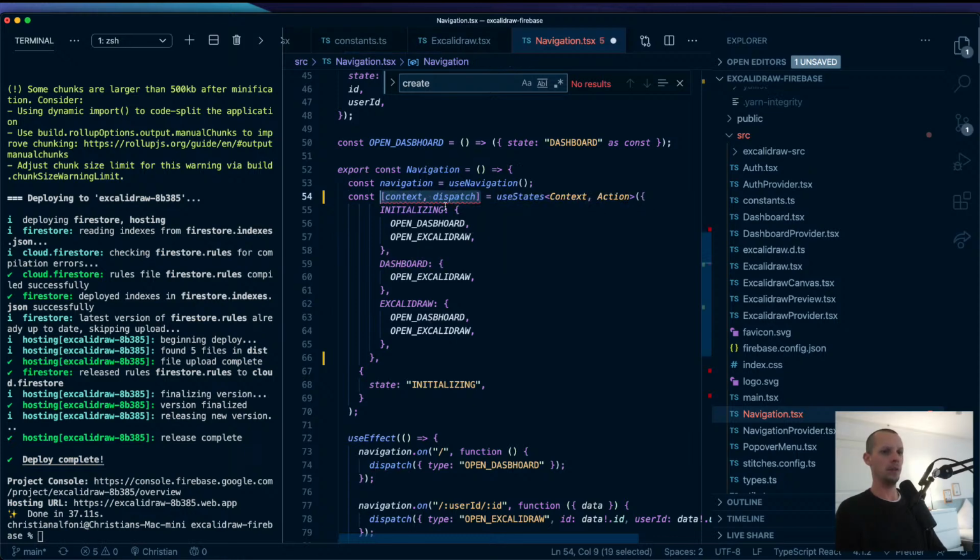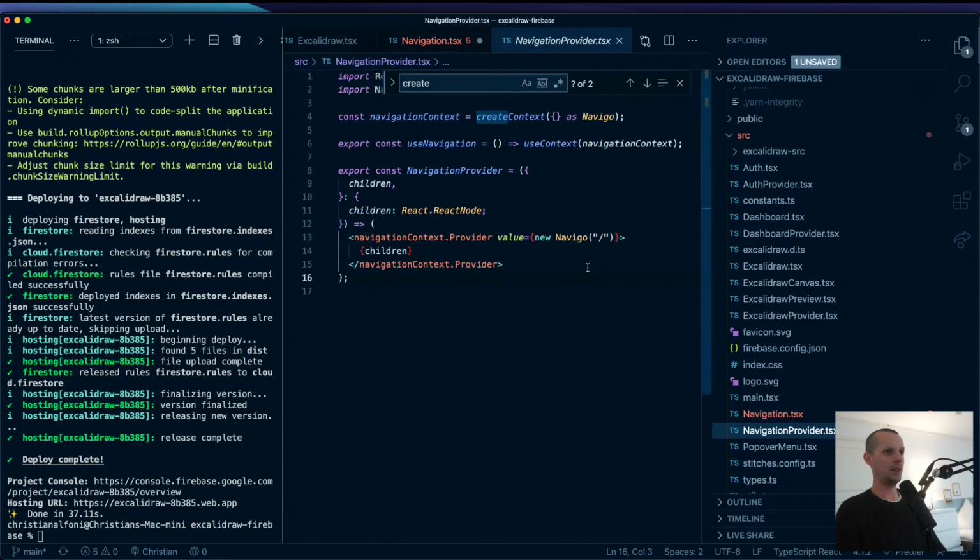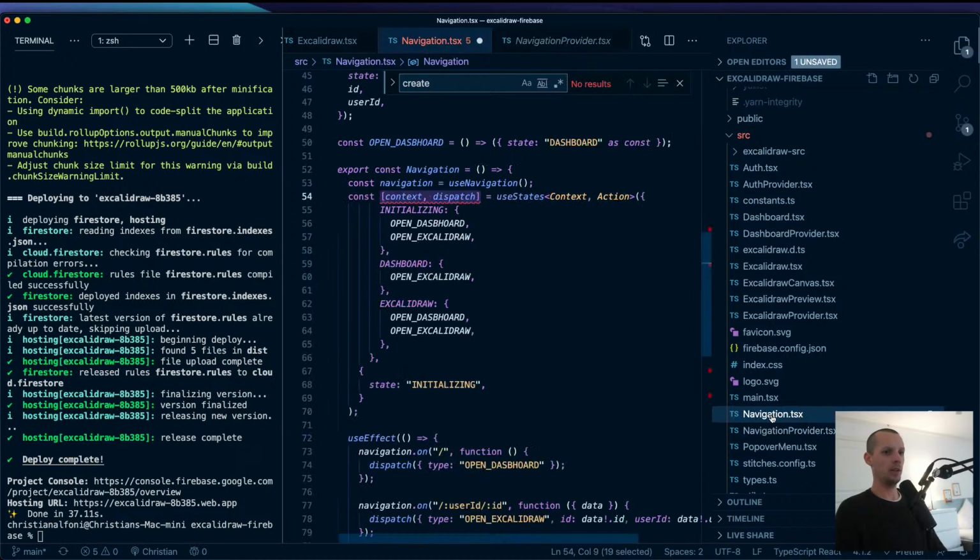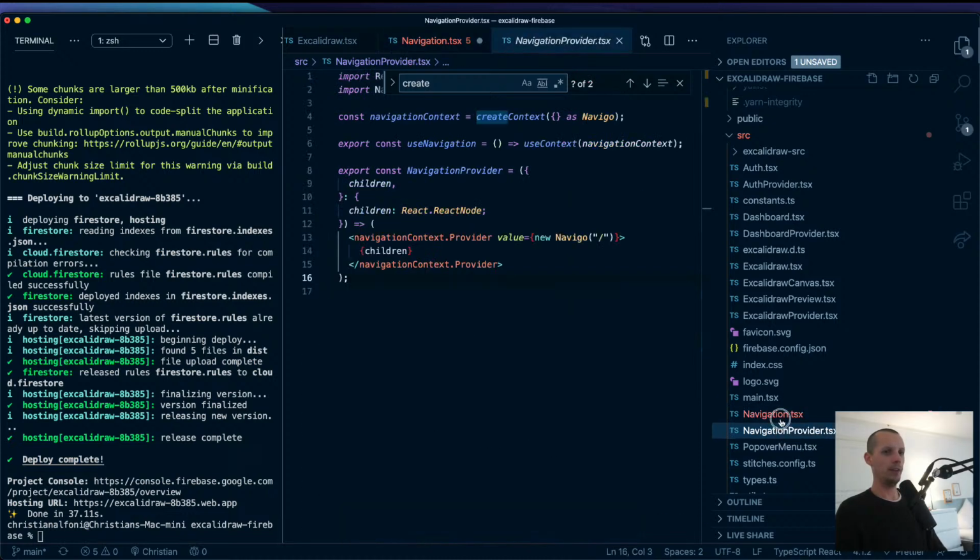Oh, use navigation. Oh, did I forget to remove this? Oh, yeah, this is Navigo. This should be router provider, really.